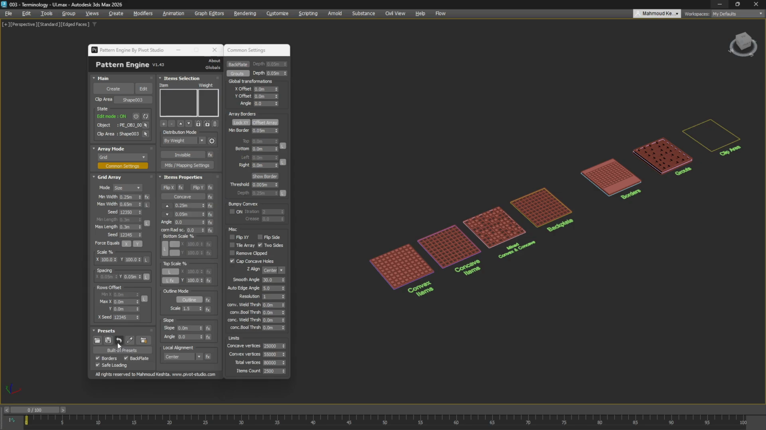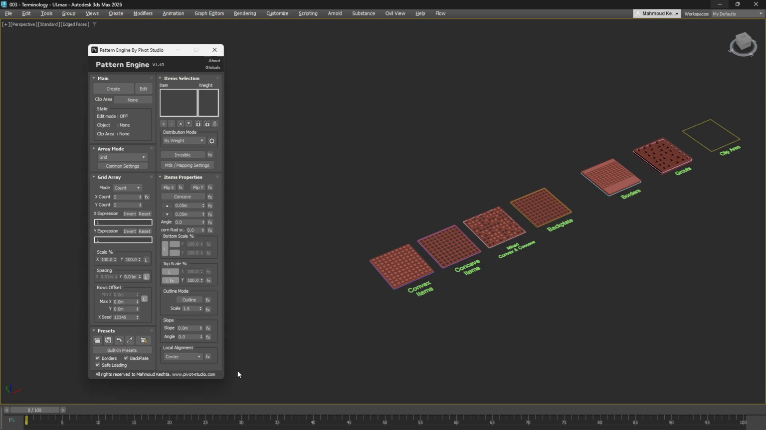Now let's take a general look at the user interface. As soon as you open the script, this window appears. The first section here is the main section, which is responsible for creating new patterns or modifying existing ones. The second section is the array mode, where you select the array type.